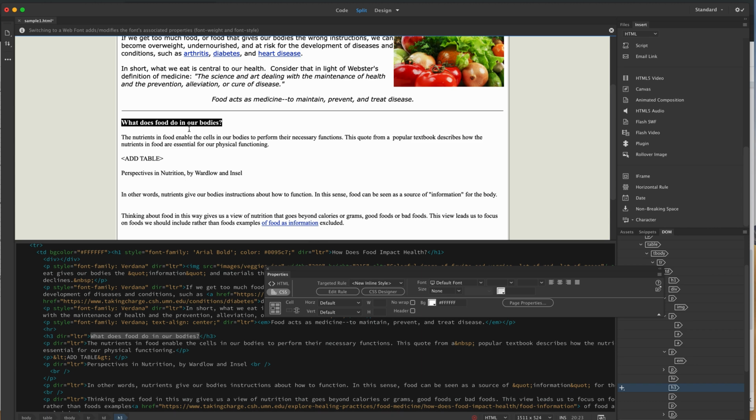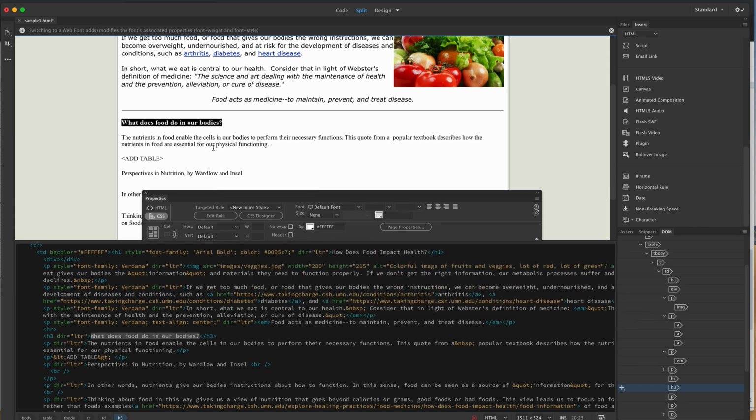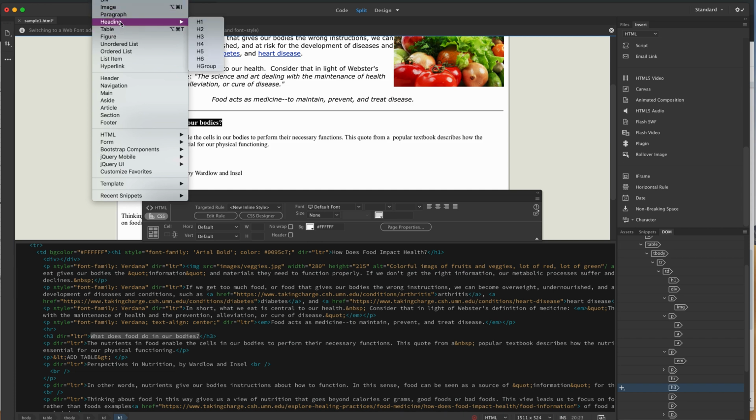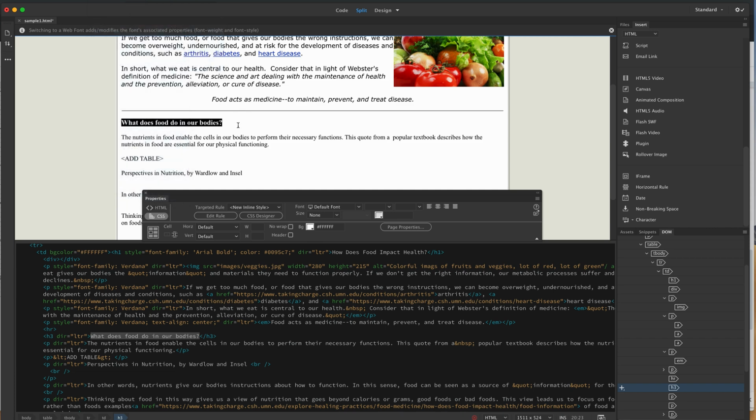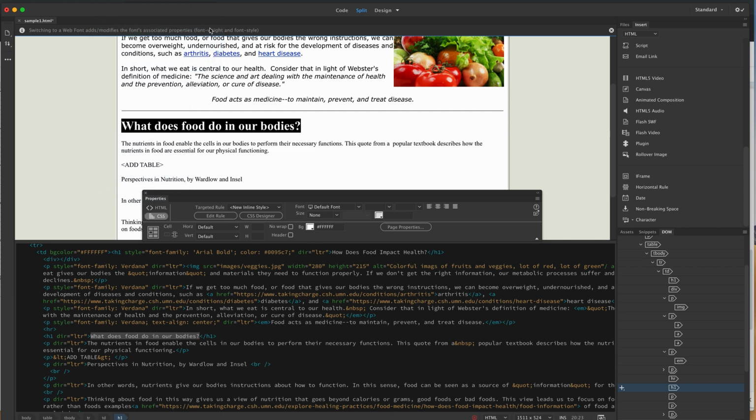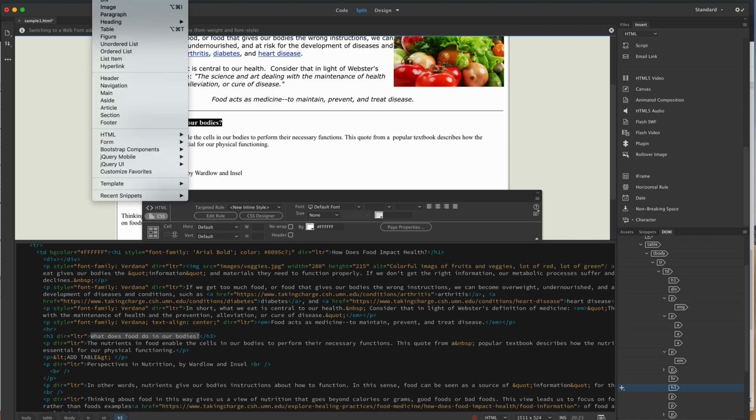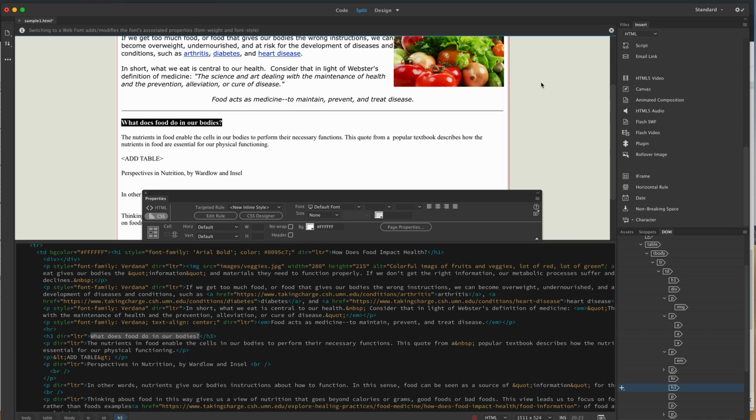All right, so let's go ahead and highlight "What does food do to our bodies?" Well, first of all, I need to make this into an H1. So I can go to Insert, Heading, H1. Once again, highlight "What does food do to our body," Insert, Heading, H1. Boom, there it is. So what I did was I highlighted, Insert, Heading, H1. Or I can highlight and select here, Heading, H1.